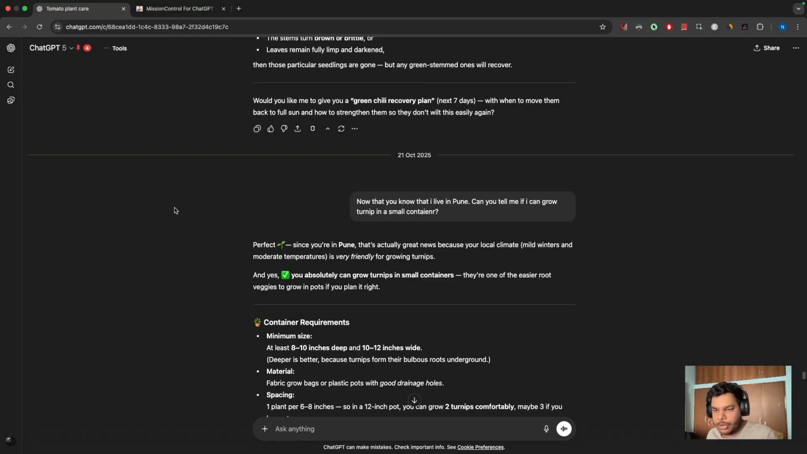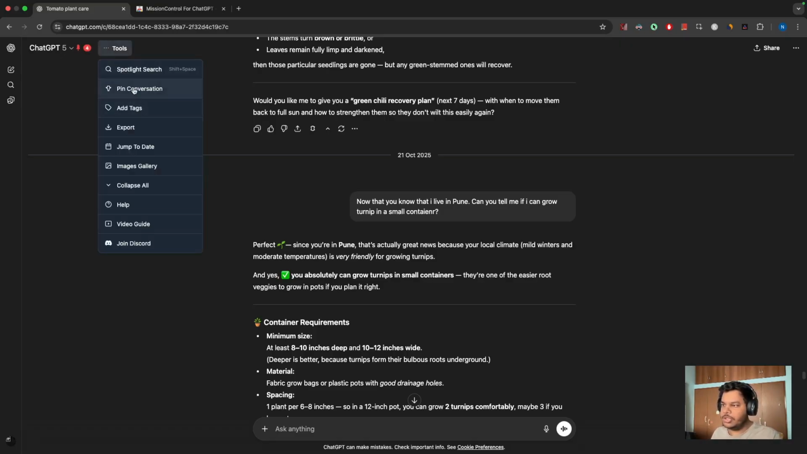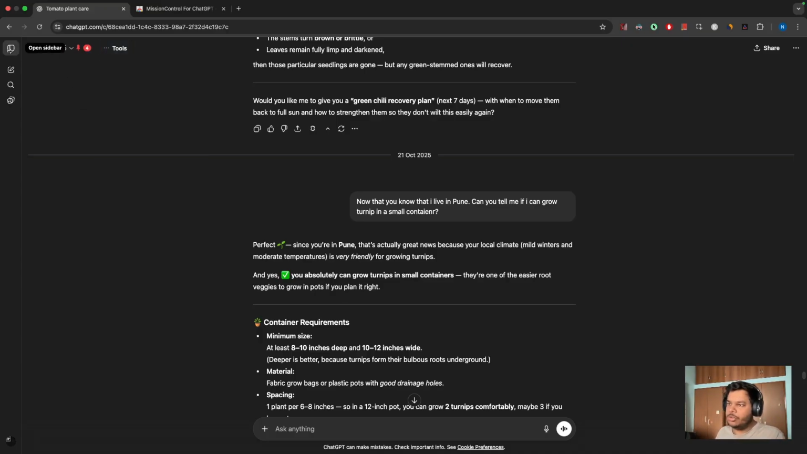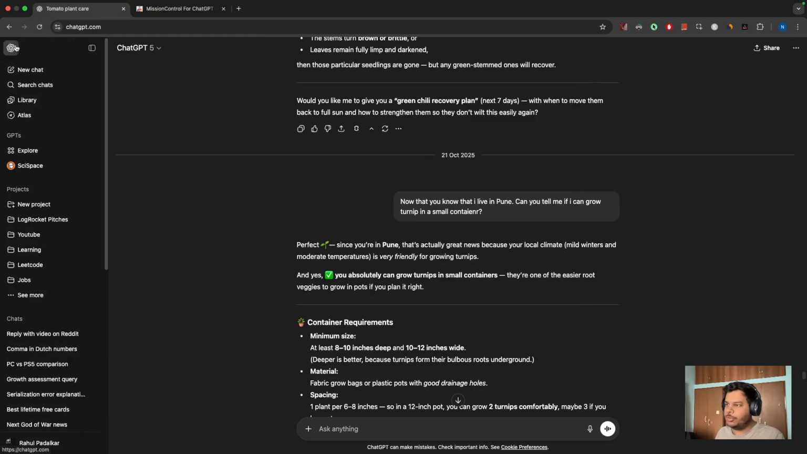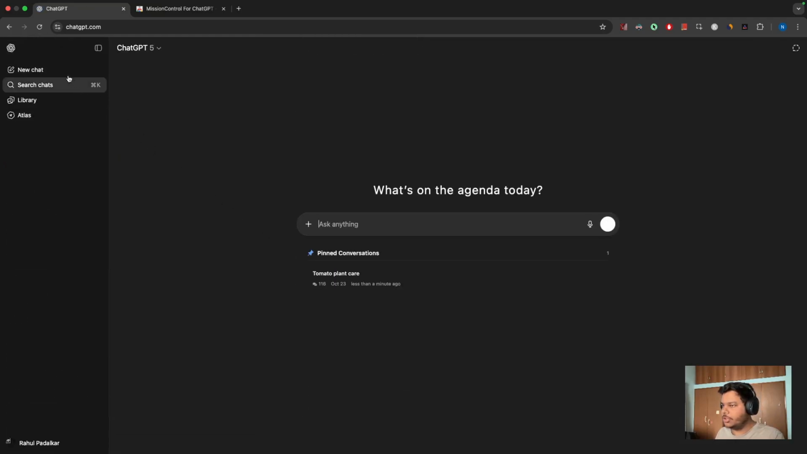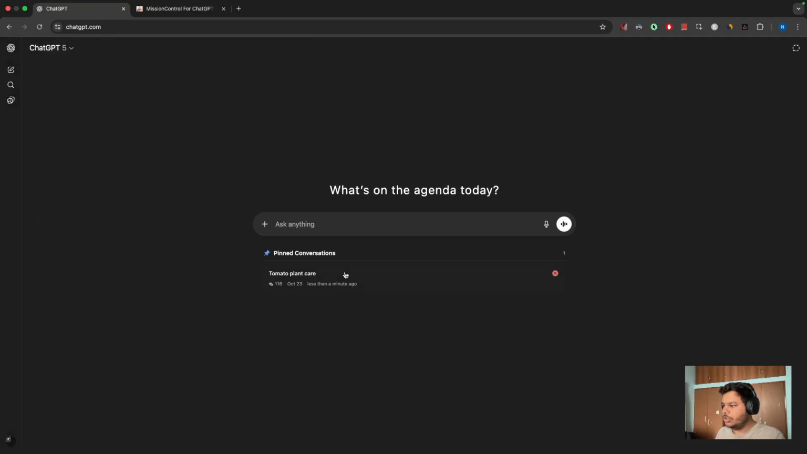You can also pin conversations. To pin a conversation, there are a couple of methods, and we'll talk about the easiest one. Once you click on the tools dropdown, you'll see an option called pin conversation. If you click on it, it turns white and says unpin conversation. So you can pin and unpin conversations. You can go back to the ChatGPT homepage, and if you refresh, it shows that conversation as pinned.